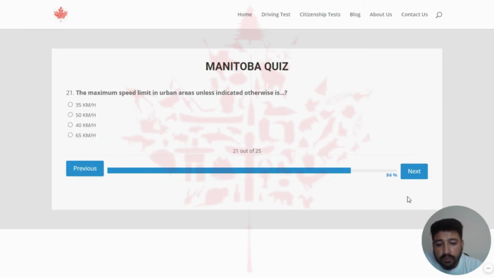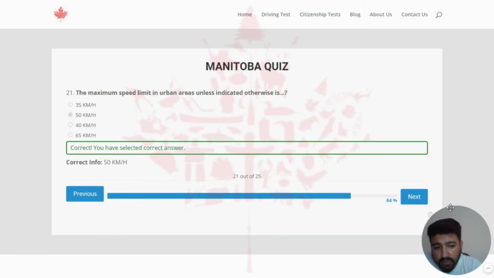Next, the 21st question is the maximum speed limit in urban areas unless indicated otherwise is. The right answer of this question is 50 km per hour. So I will click on the second one.